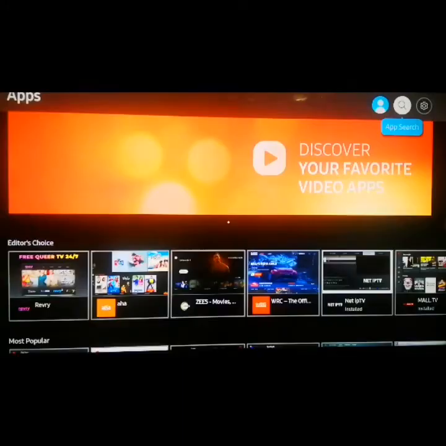But if you are using this Smart TV for the purpose of downloading and installing apps from Google Play Store, you probably need an external media player or an external device such as your Roku or Chromecast. But for the purpose of this video, I'm going to show you the step-by-step procedure on how to download and install apps on Samsung Smart TV.